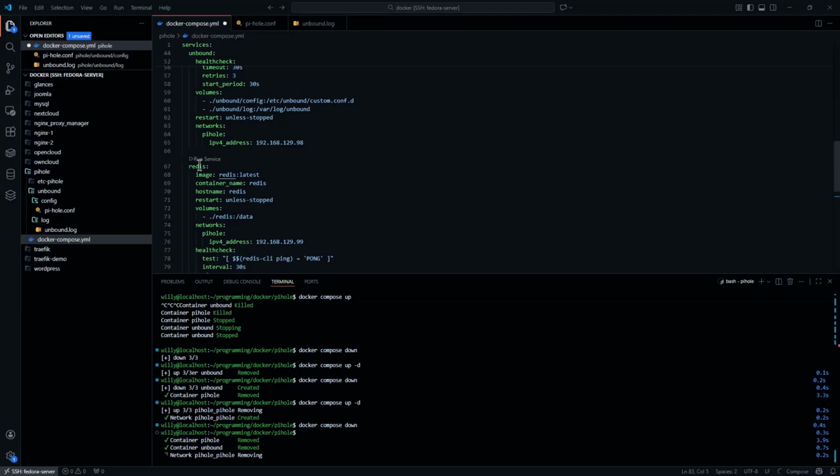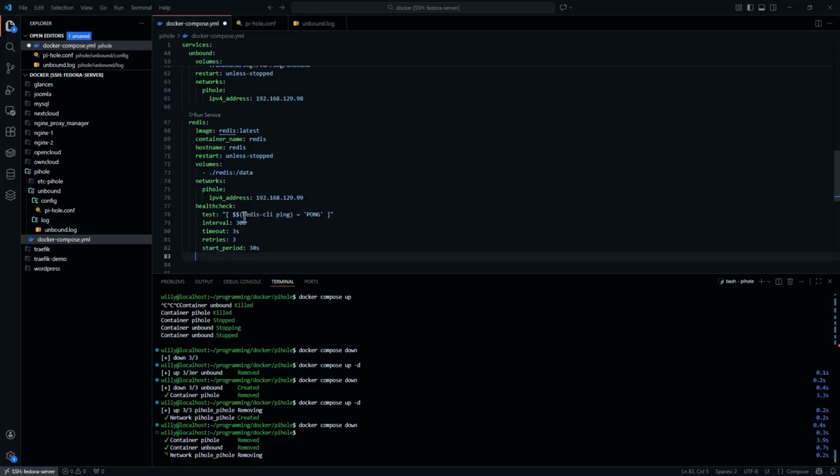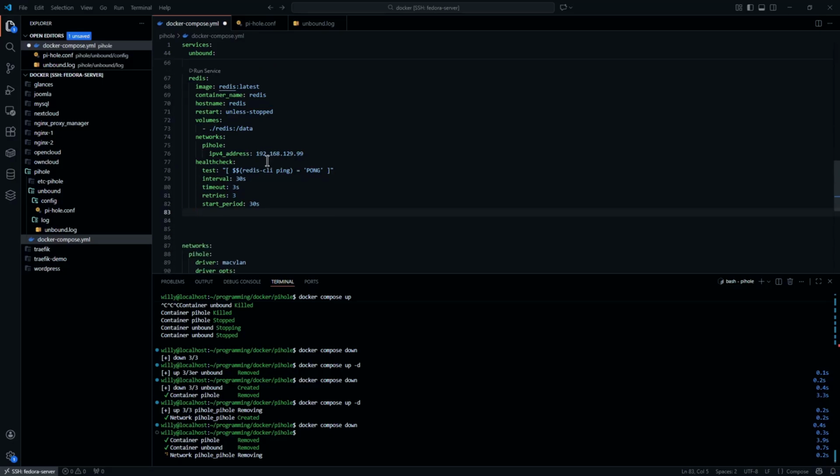Here we have a new service, Redis, image Redis latest, the container name Redis, the host name Redis, restart unless stopped. We have one volume, Redis, so it's going to come here to data, network. Again, we have a new IP address, 192.168.129.99. We're going to need that in a moment. We have also a health check. Et voilà. Can remove that. We save it.